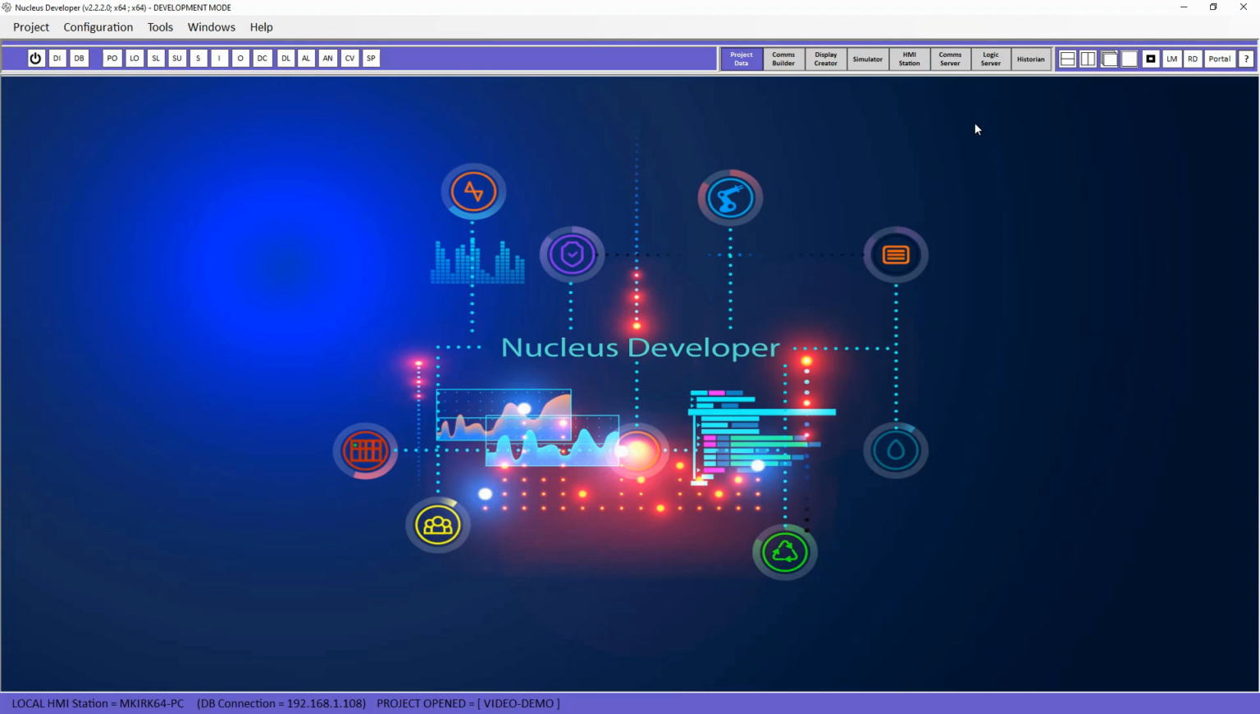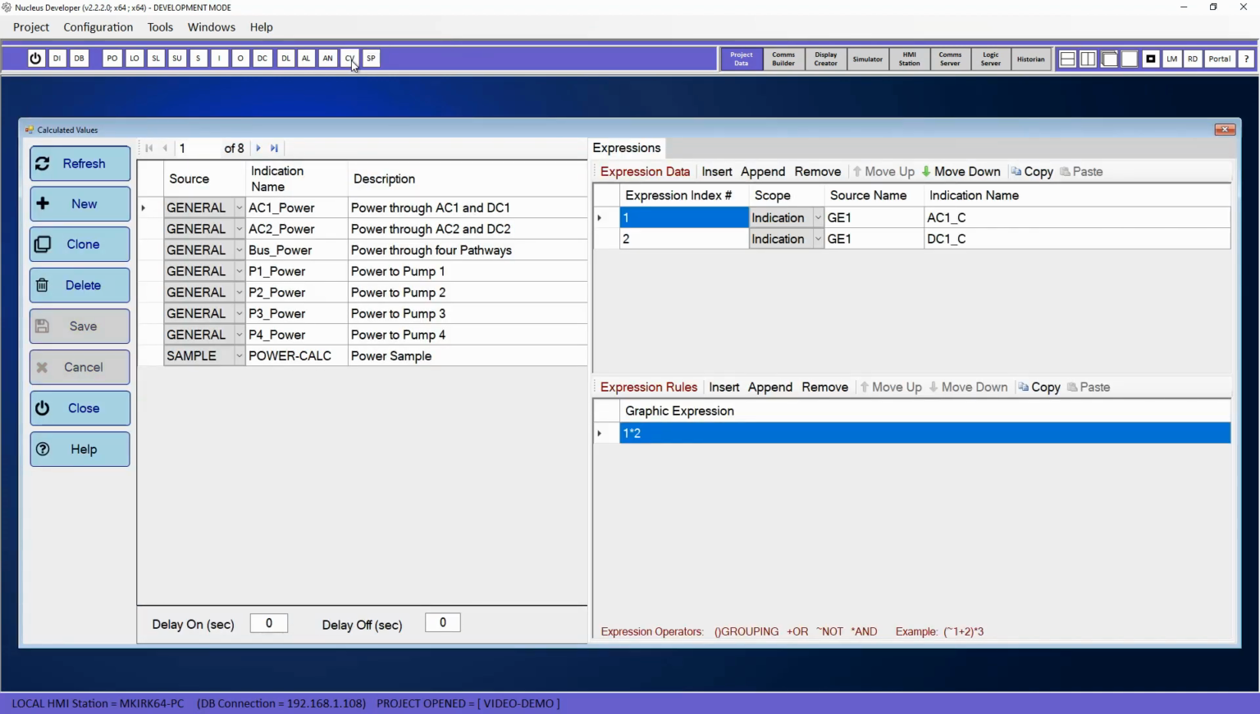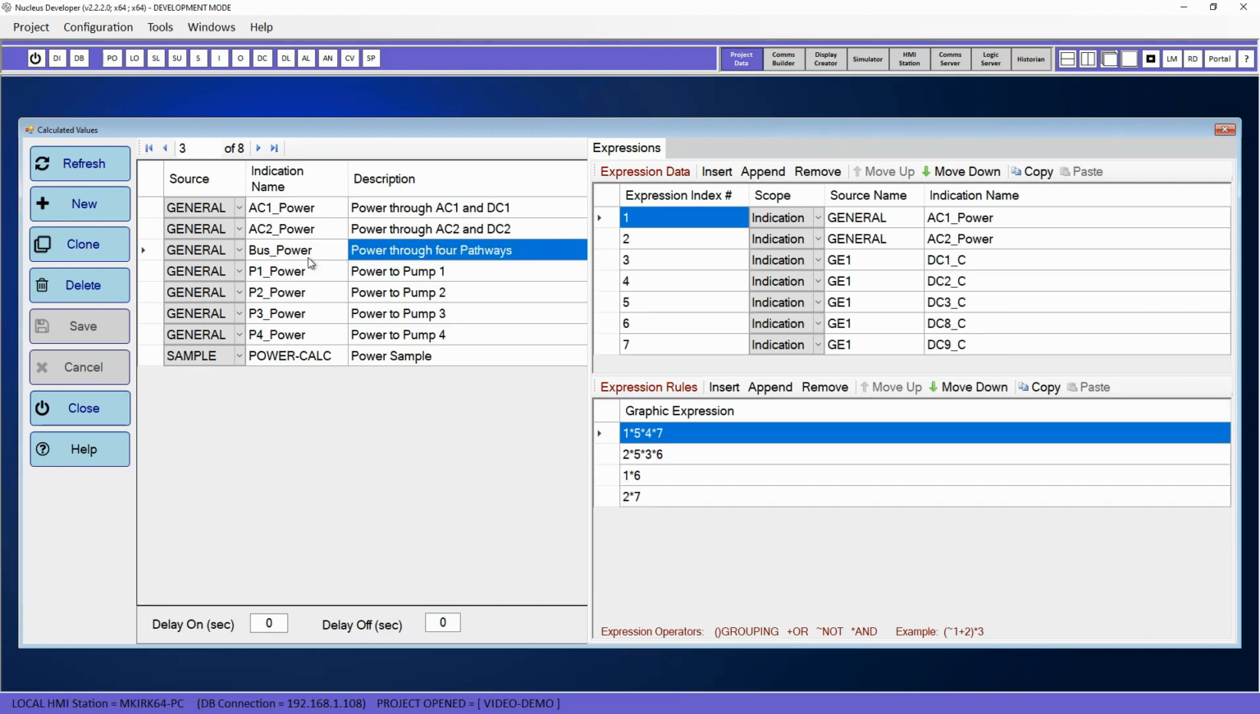With the developer running and a project open, select the Calculated Values window in the Project Data section. The Calculated Values interface allows you to simplify complex expressions into smaller expressions that are more manageable. We can do this by creating new internal indications that represent the sum of other indications, and we can use those sums in other expressions.